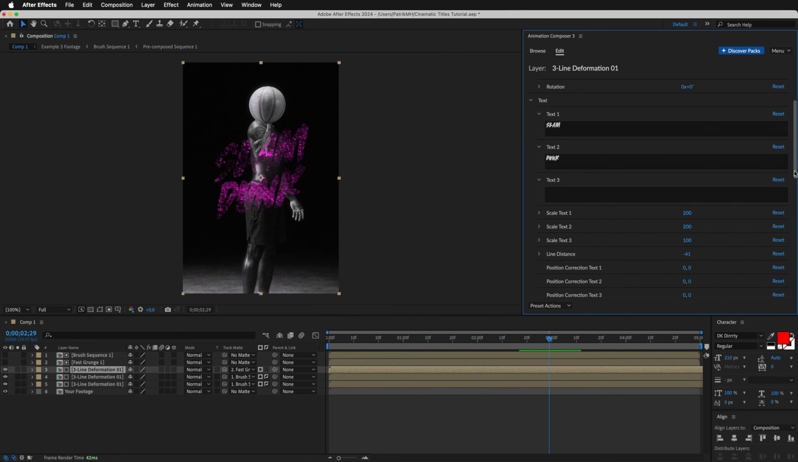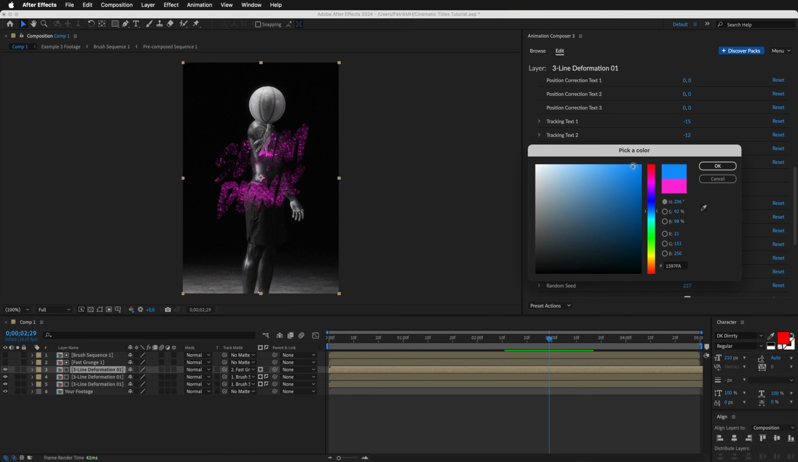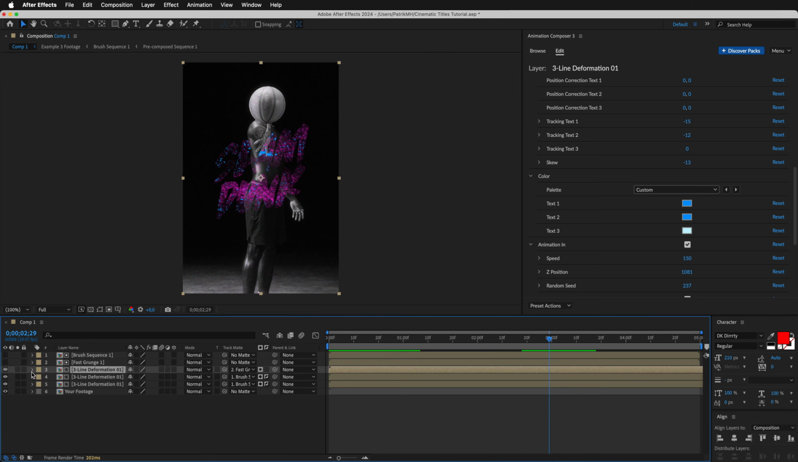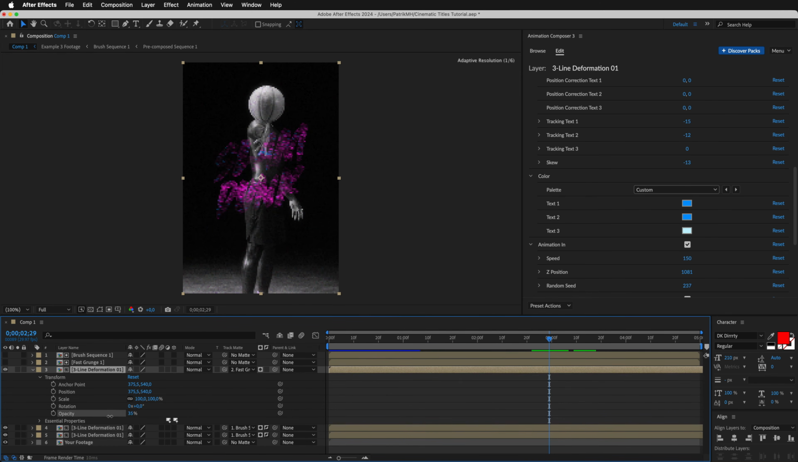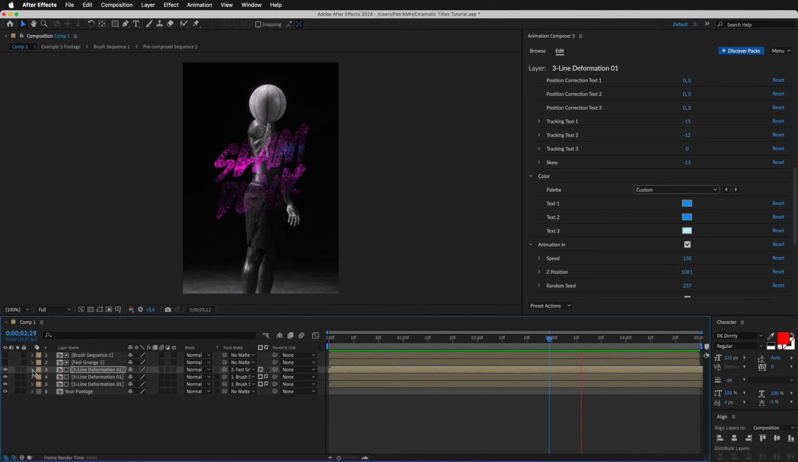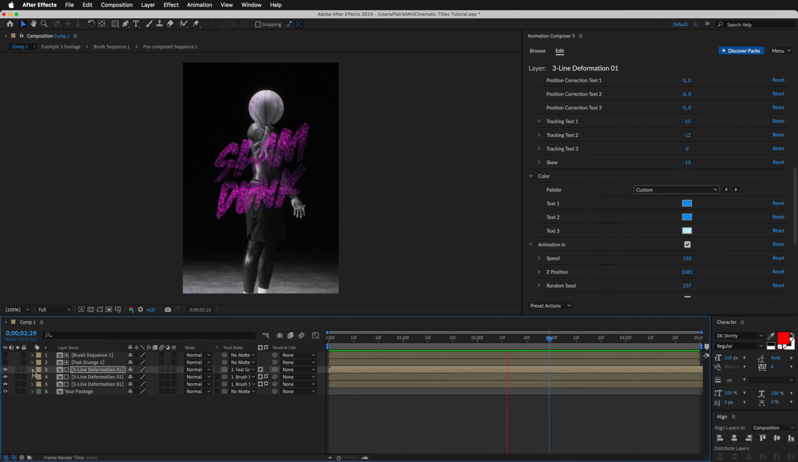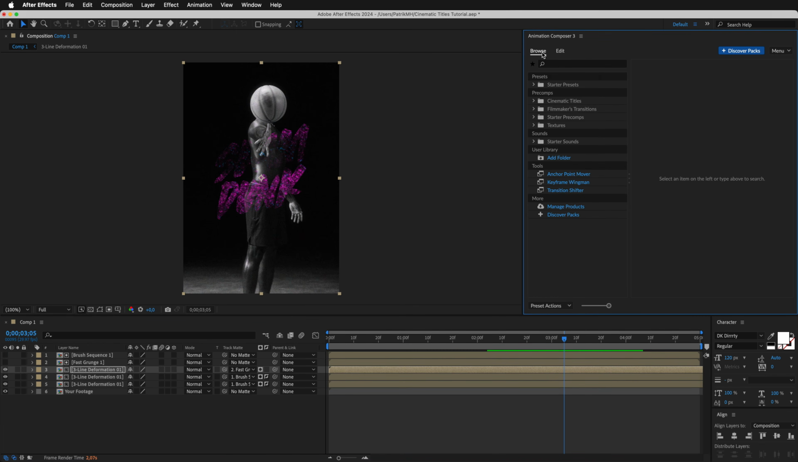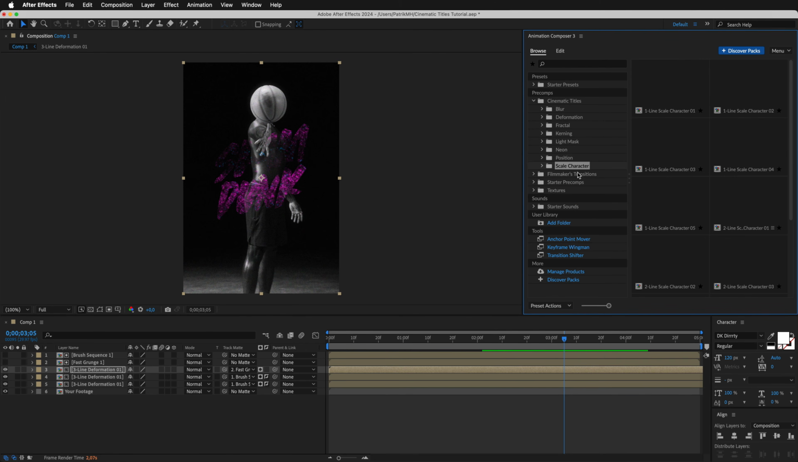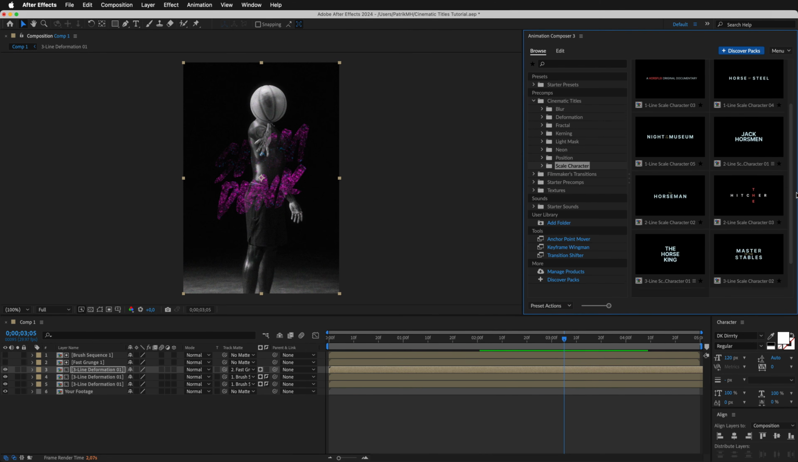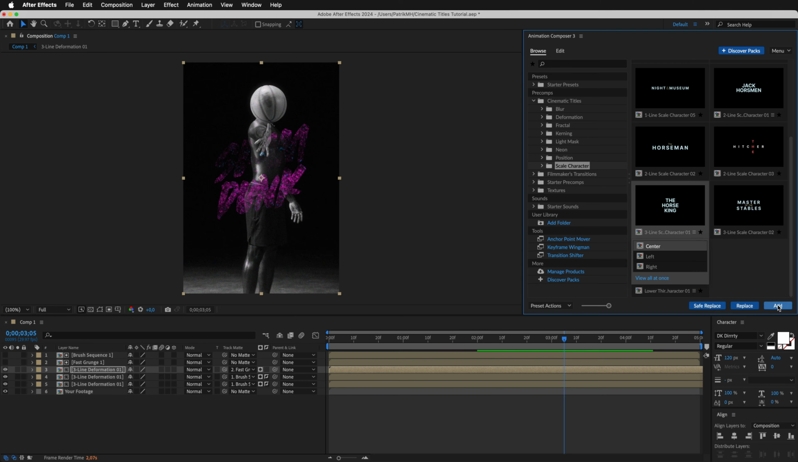Select the duplicate, change the color for text 1 and text 2, and then set the duplicate layer's opacity to 30%. It's getting there. Now, add a white version of this title that will act as the main element in our scene. The scale character animation will work best here. We'll go with this one.